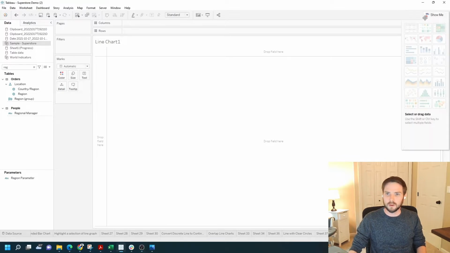So under the Show Me option, you have a couple line charts here. If you hover over each one, it will show you what you need to build each one. So to build a standard line chart, you need 0 or more dimensions and 1 or more measures. So let's bring those in.